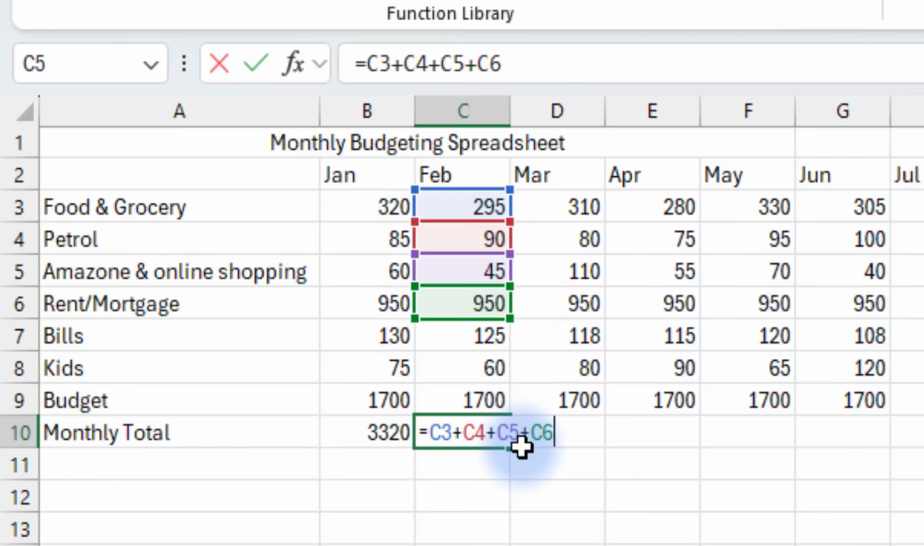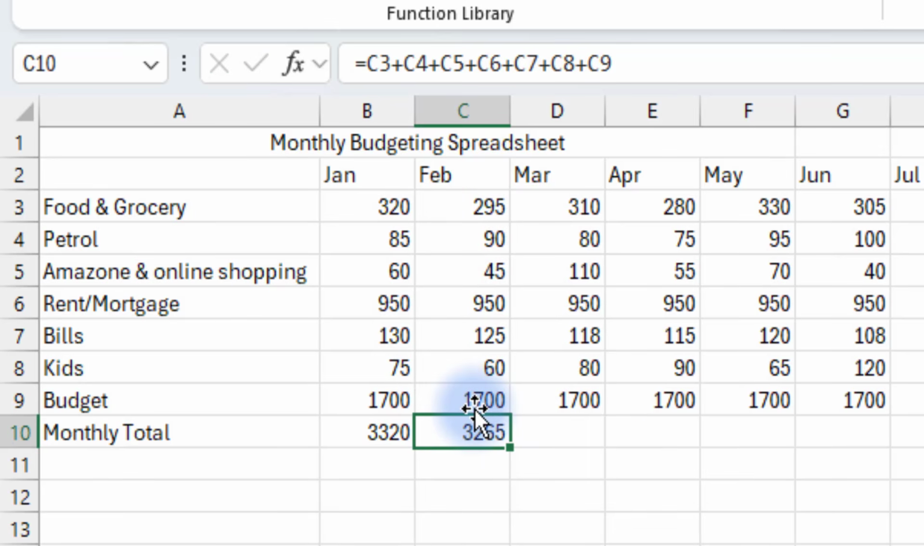You'll also notice that every cell reference has a different color and the corresponding cells are outlined using the same colors. This color coding makes formulas much easier to read and helps you quickly identify which references belong to which cell. Let's complete the remaining references. Press Enter when you are finished.